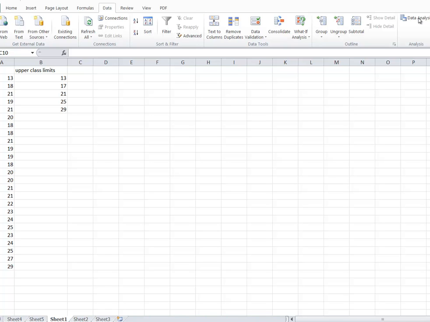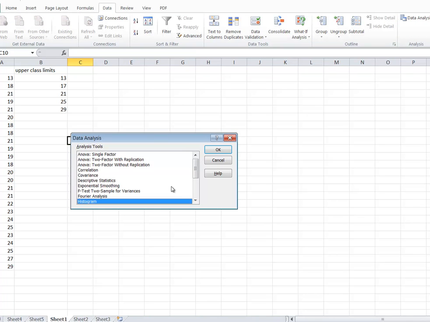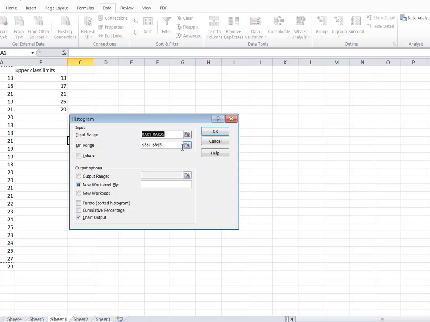If you don't have it, you have to install it. It depends on what version of Excel that you have, but you can do a search and see how to install this data analysis tool. So I'm going to click on data analysis, and a box will come up that says analysis tools, and I'm going to click on histogram, and then you're going to put where your data values are.